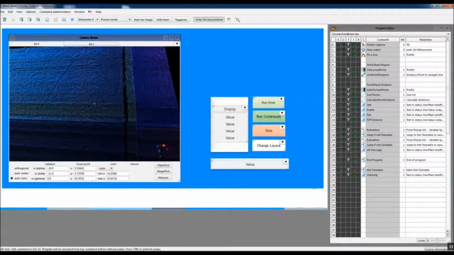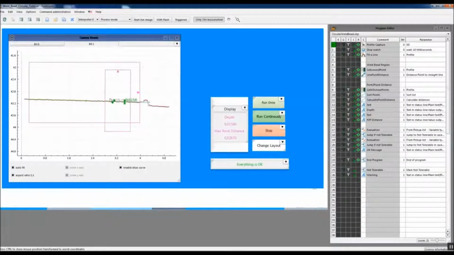This is our program editor. These are some easy buttons, some displays. Let's run our program once. When we run, the 2D profile transfers into the image memory 1. So this is the straight line.